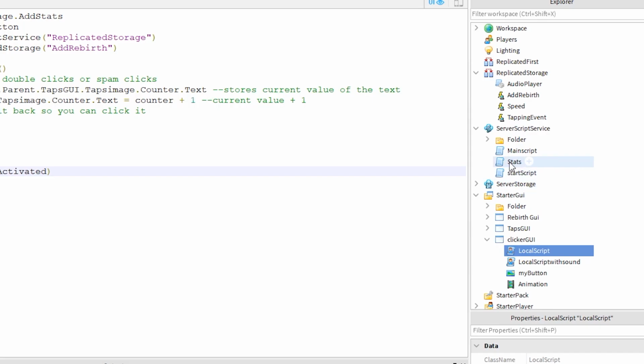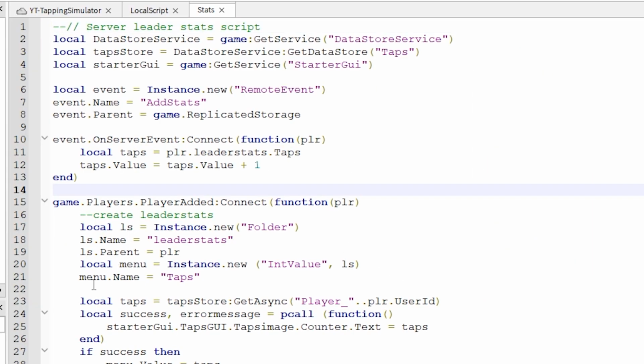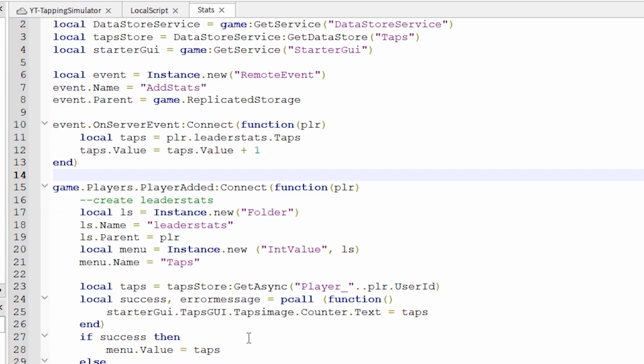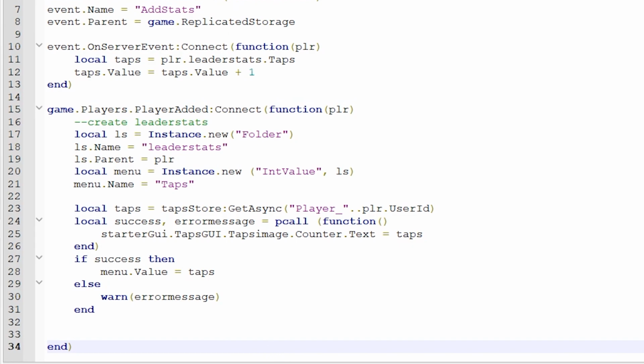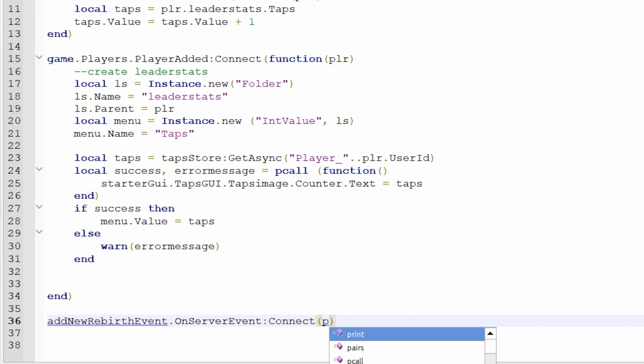Under the server script service, we have a script called stats. Click on this to open it up. At the bottom of the script, I want to add the event connection and a new function, where we will add the code for our rebirths. Let's make some space down the bottom here. This line is a listener for that remote event we just added. Type this out as shown.